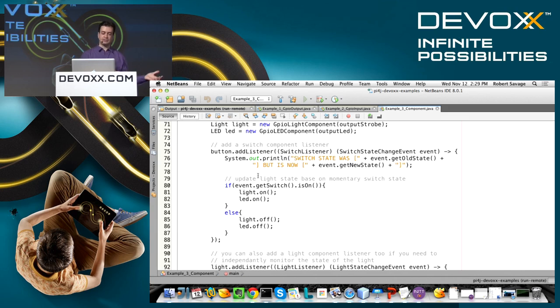In the case of our button, which is a momentary switch component, we're going to add a listener, which is a switch listener interface. Again, we're using a lambda expression, and now in our program we can simply say, hey, if the switch is on, then turn the light on and turn the LED on, else turn it off. So you can see that it reads a little bit better in terms of what you're trying to accomplish, rather than someone coming through and having to understand the circuit design or understand the lower level details of the hardware.